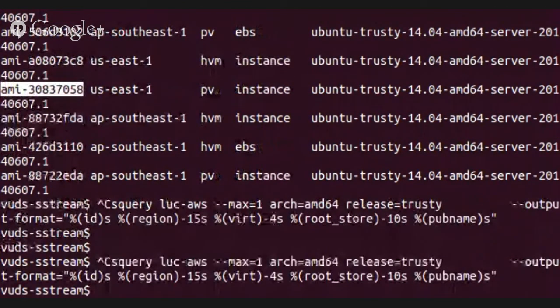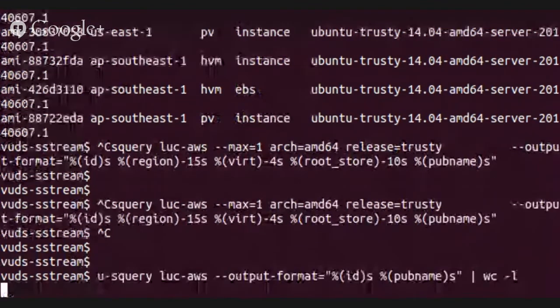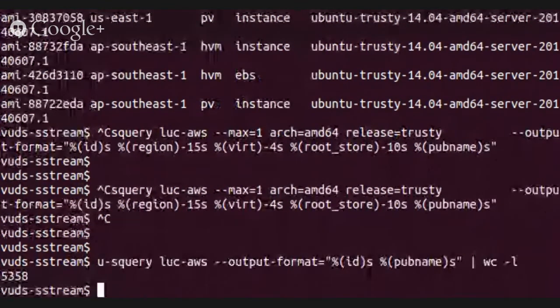So that's it with Amazon, isn't it? We publish images for every region, for every virt type, for instance and EBS. So these all multiply, and we end up with hundreds of AMIs being published. There's the number of things we have on Amazon public right now.